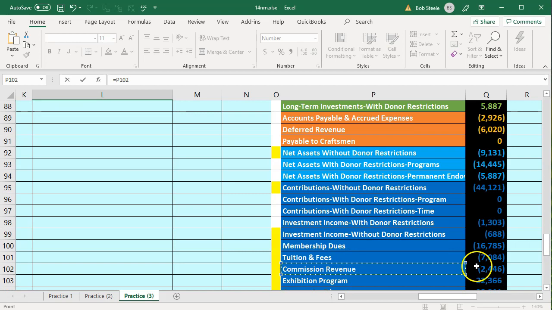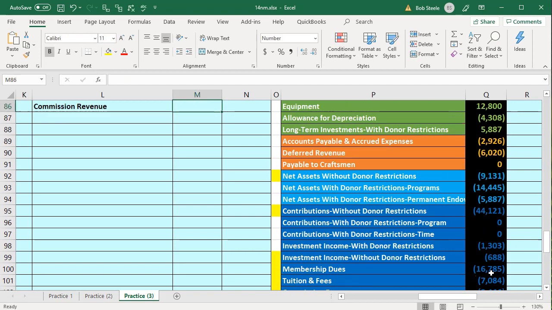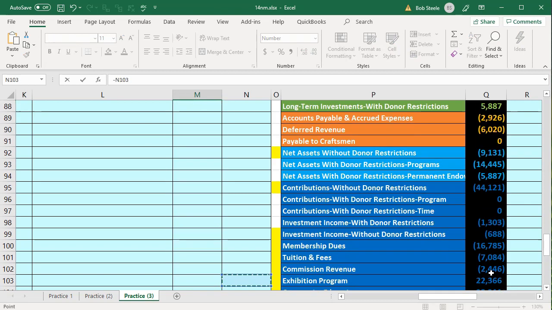Next, we're going to say this equals and see what we have after tuition and fees, which is the commission revenue. Again, it's income, so we're going to have to make a debit to make it go down. It's got a credit balance, so we're going to do the opposite thing to it. So we'll scroll back down, and we're going to pick up the commission revenue.